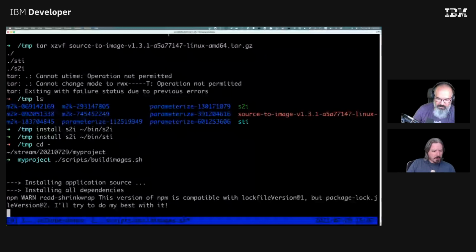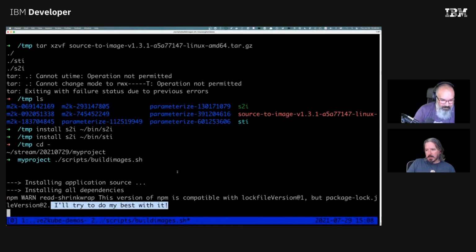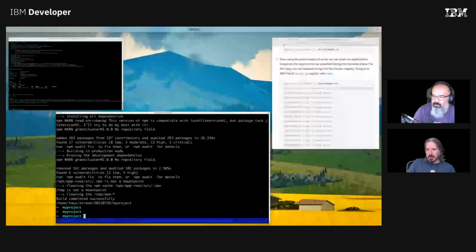Oh, here we go. Something's happening. We're running Docker commands to build containers. That's a plus. It's always nice to know they'll try to do their best with it. It's encouraging. It's very encouraging. It is something, that's for sure. Oh, there we go.